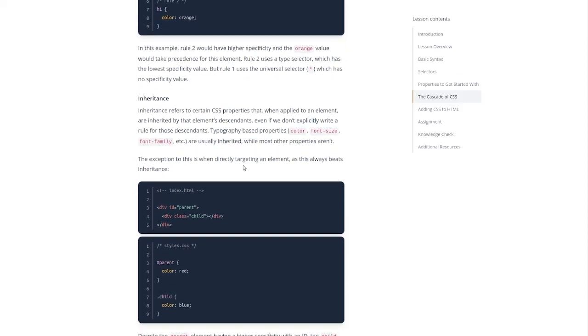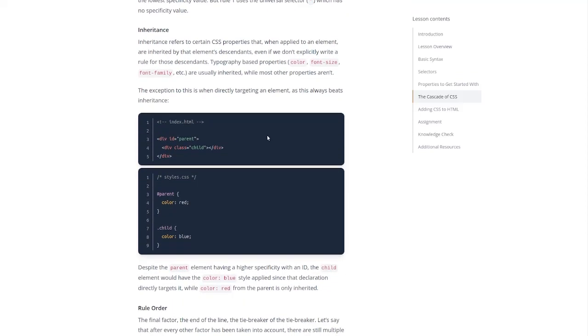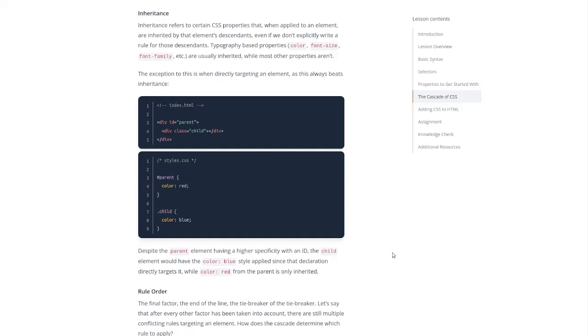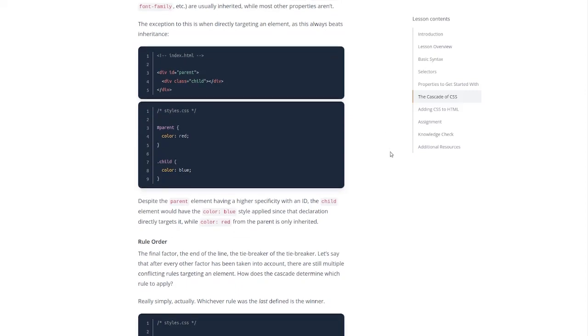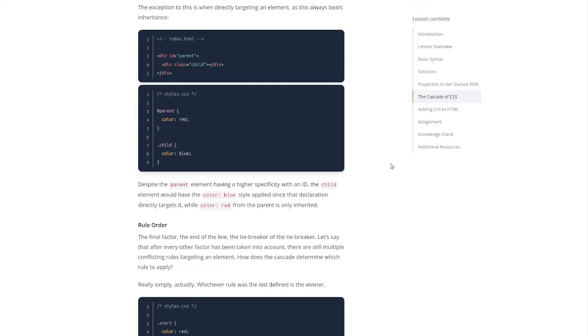Inheritance. Inheritance refers to certain CSS properties that, when applied to an element, are inherited by that element's descendants, even if we don't explicitly write a rule for those descendants. Typography-based properties, color, font size, font family, etc. are usually inherited, while most other properties aren't. The exception to this is when directly targeting an element, as this always beats inheritance. Despite the parent element having a higher specificity with an ID, the child element would have the color blue style applied, since that declaration directly targets it, while color red from the parent is only inherited.